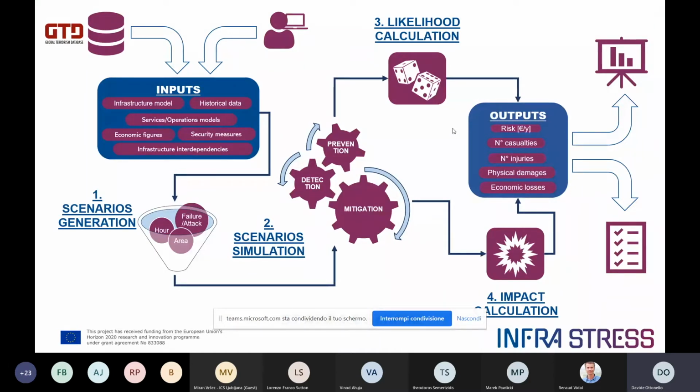After that, we have, of course, the countermeasures that are capable in some way to prevent, detect, or mitigate these attacks. And of course, these countermeasures can generate different outcomes. So the same scenarios, according to the countermeasure, can have several outcomes.